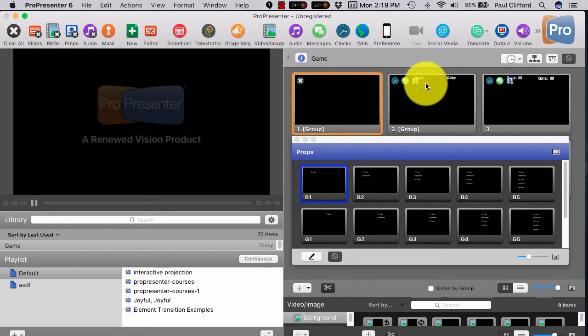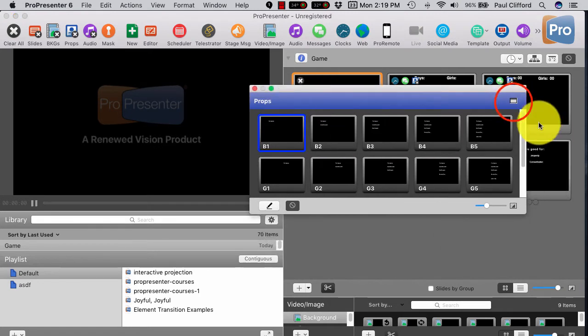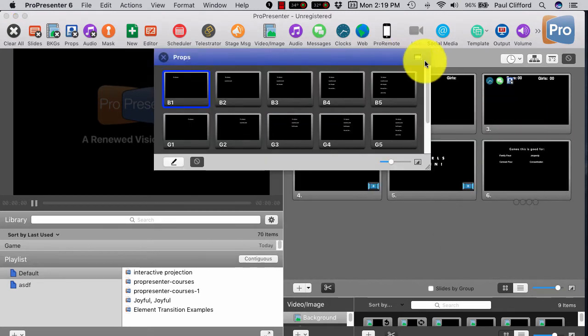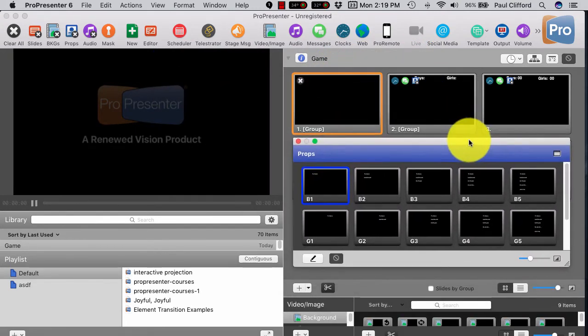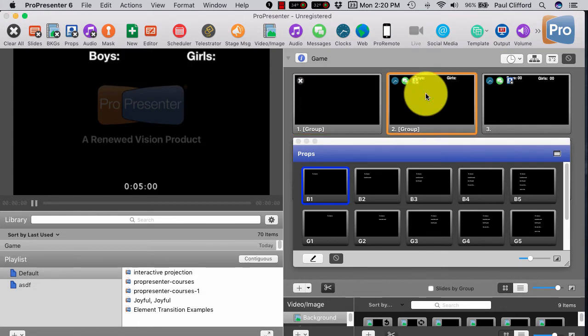So first off, I created this slide that says boys and girls on the top, and it has a countdown timer. Now, these cues start the timer, show the timer, and then clear any previous props, which I've got down here. You might have it anchored to the top. I prefer to have it floating, so that's why I've got that there. So when I click on this, this shows up and the timer starts.